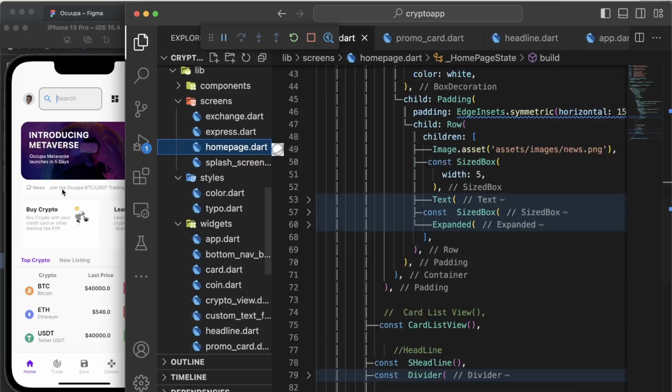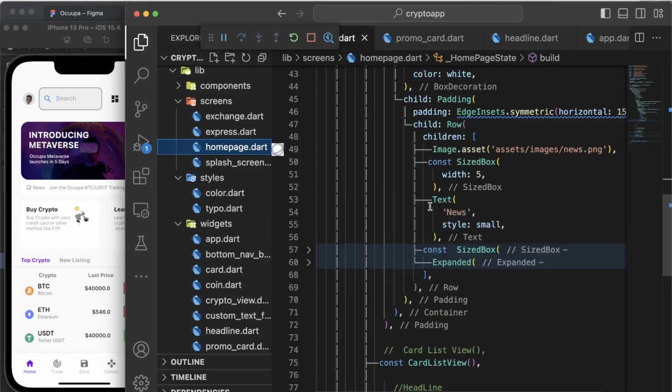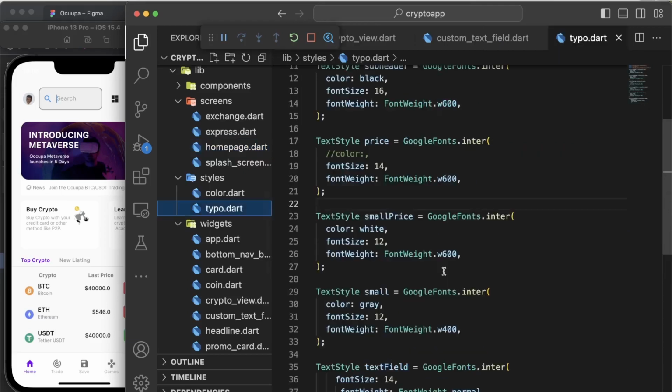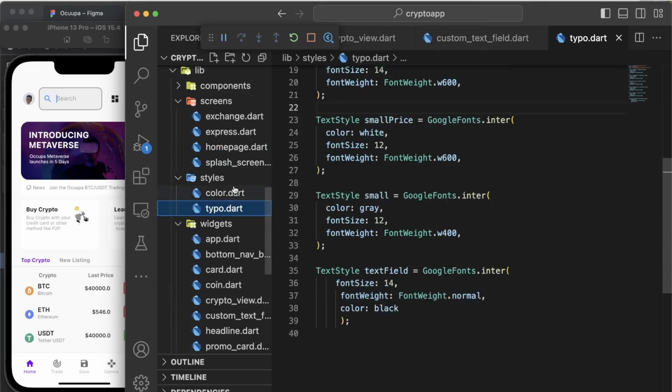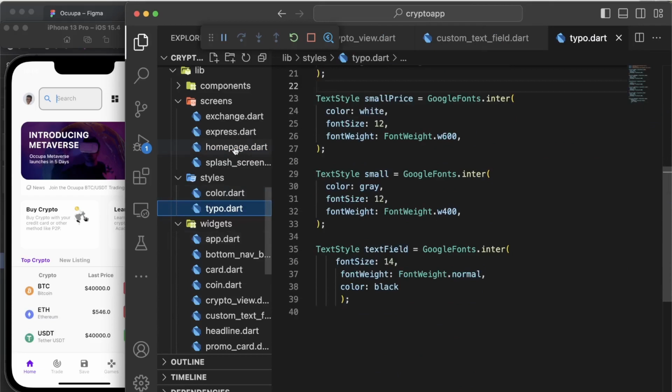Then the text, which is this news, then the style, which we've also declared before. Style small, which we declared here, with the color and size. So this is our text style, and this is another way you can declare your text style. So going back again to our home page, we have the color, SizedBox width.